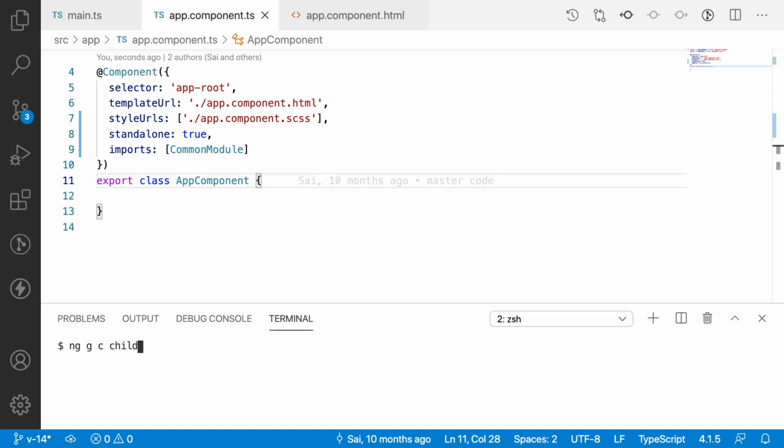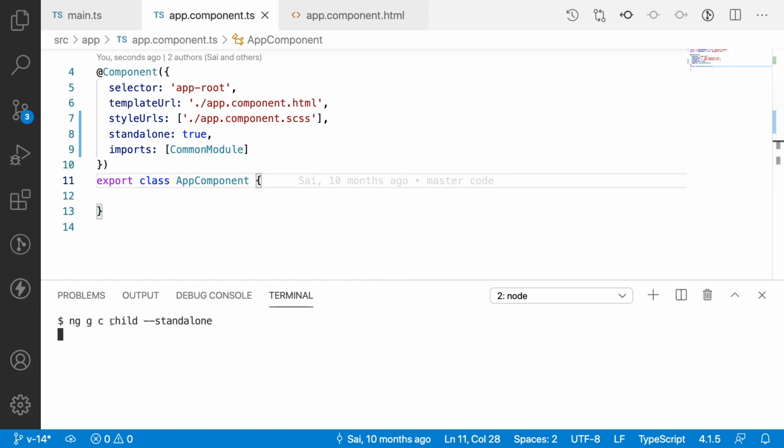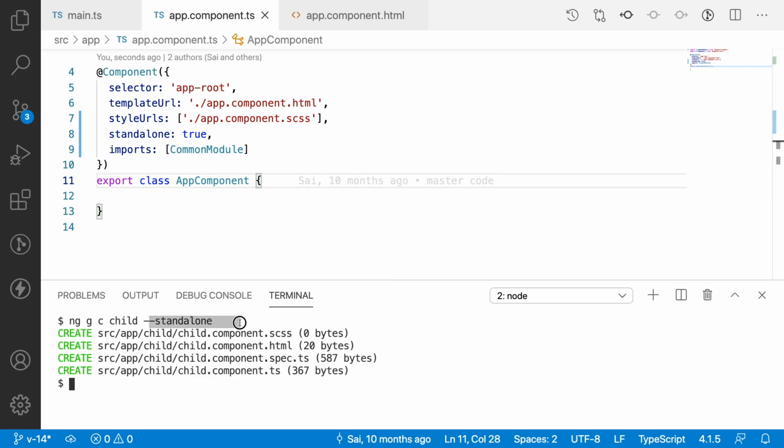The command whatever we are using in the CLI, it is same, but they have added one more parameter called standalone, hyphen hyphen standalone. Whenever you use this particular option, the component will be created as a standalone component. Let me hit enter. Now this will be creating a component called child component, which is standalone, that will not be registered anywhere. If you see here, it is only creating, it is not searching for the app module or any module to import. It is just creating all the required files.